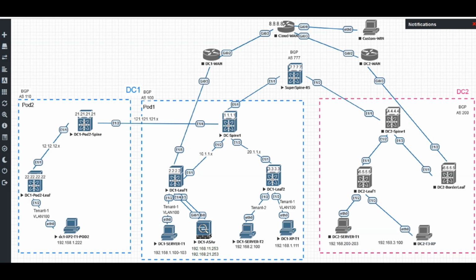On the right side, we have DC2, and we built a super spine in the middle, AS number 777, to bridge the two data centers. We are bridging the two control planes in data center 1 and DC2 with different MP-BGP EVPN. But after all, in this video, let's do some basic VXLAN EVPN deployment.